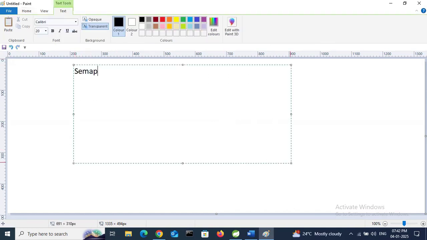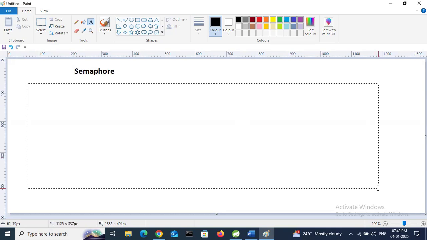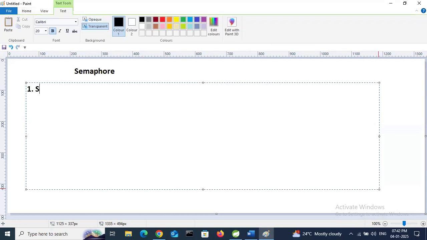Semaphore. So this is a class. This class is available in the java.util.concurrent package. So let's add a few bullet points. Semaphore is a class in the java.util.concurrent package.